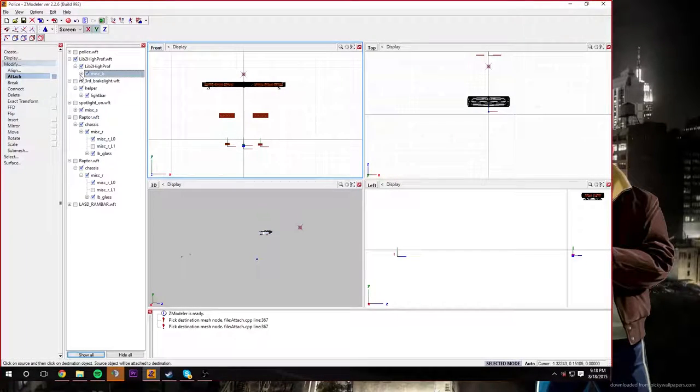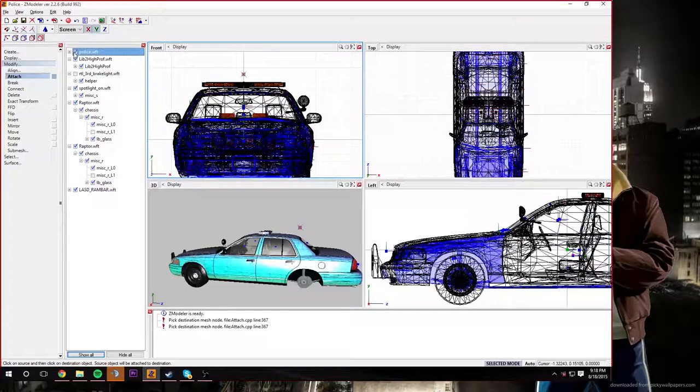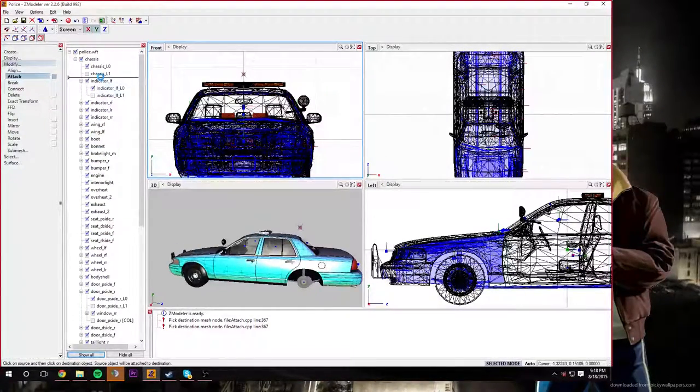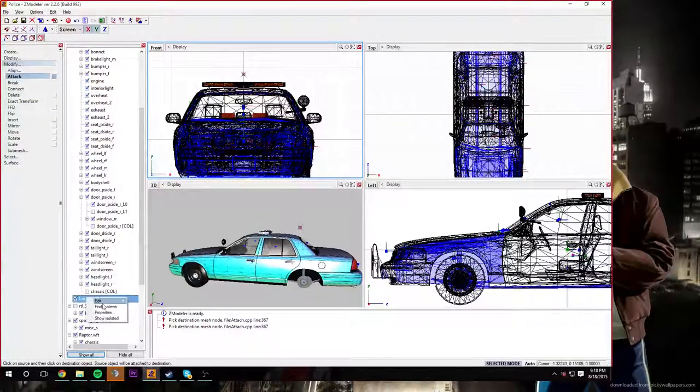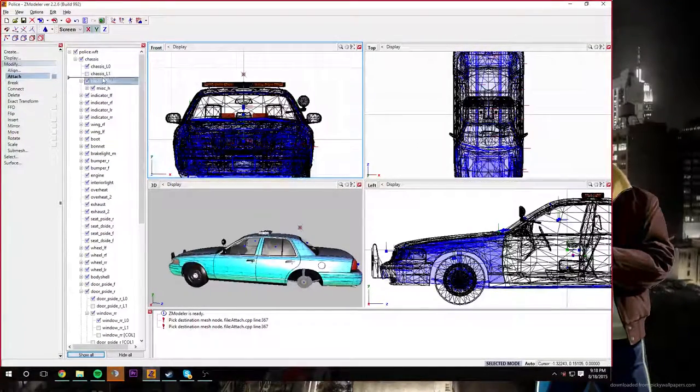There we go. So now that everything's in, all you gotta do, guys, this is literally all you gotta do now, is just open up the police car chassis, drag and drop right below chassis. That's all you gotta do, and then you just go and delete these. That's all you literally gotta do, guys.